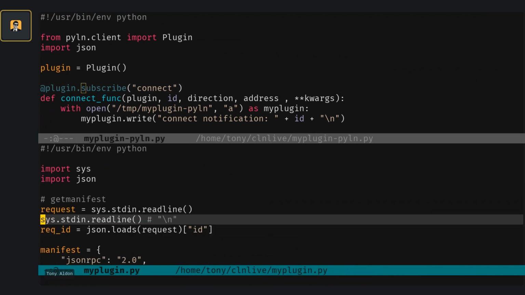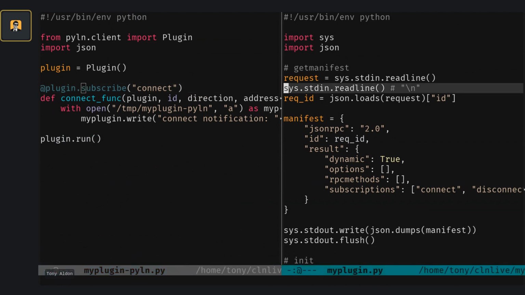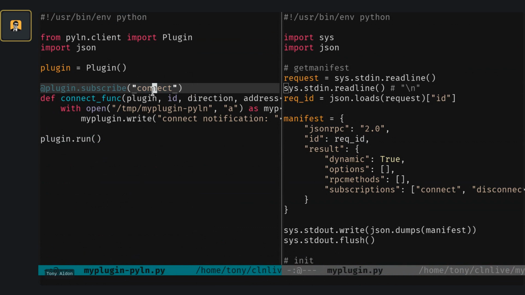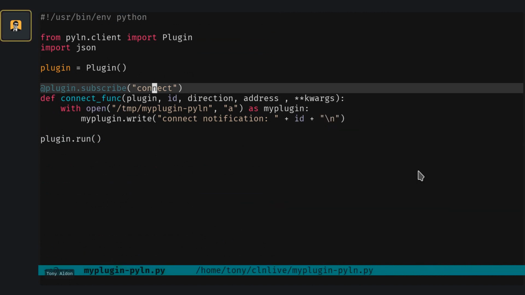So maybe we can do something like that. My plugin.py. Here, on the left we have with PyLN, and on the right we have without PyLN. But when we say that we want to subscribe to the connect topic, PyLN does that. It constructs the manifest and adds the connect into the subscription array here, and it treats the notification with that function. So I hope this is clear. We are going to continue to follow.